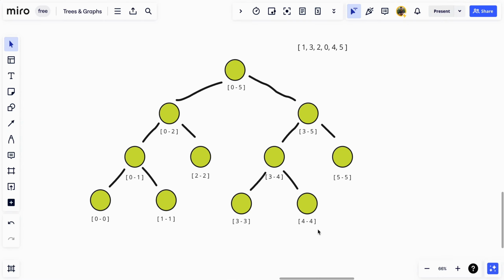Building a tree basically means dividing the given array into small segments till we get a single value. Right over here we have an array. This is the array with the given range 0 to 5. The start index is 0 and the end index is 5. The size of the array is 6.